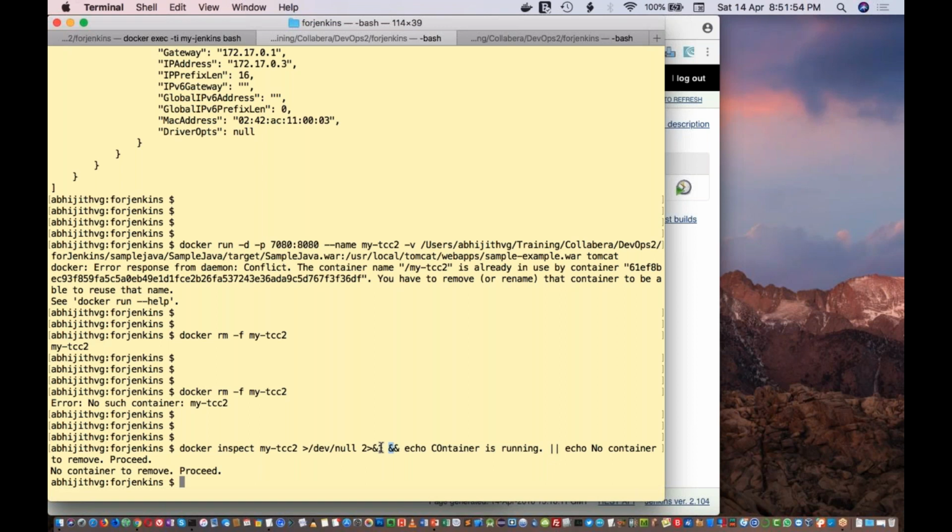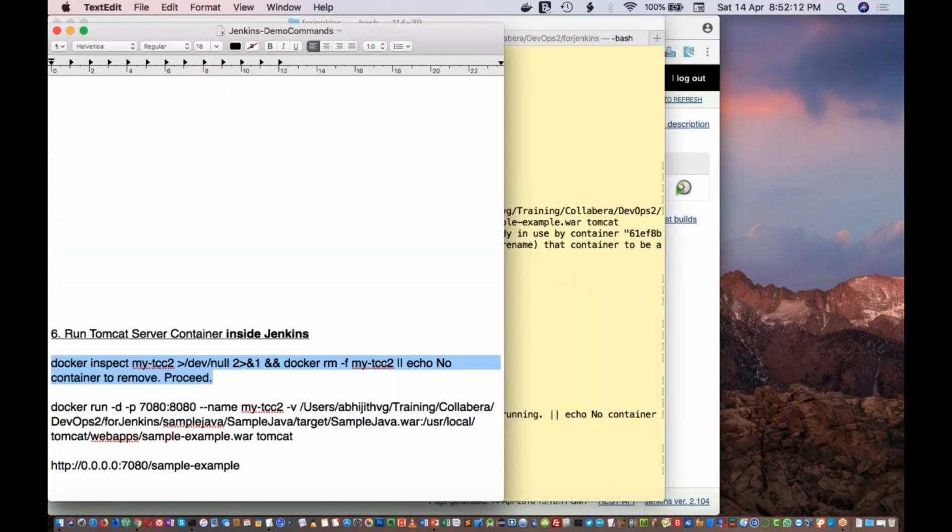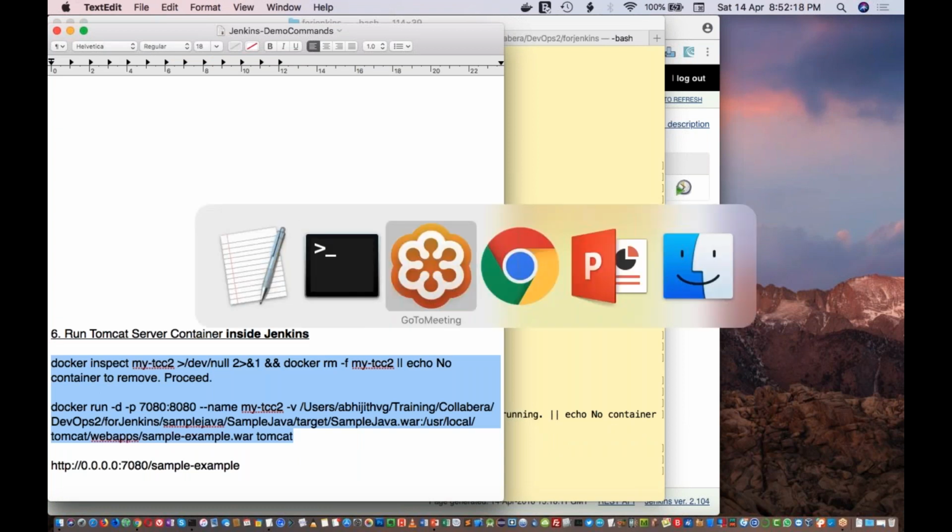this particular condition is true, then execute this command, otherwise execute this one. So since this is not true, this is false, because a container with that name is not there, it is showing the else condition. Okay, so this is just one thing you can always use for your containers when you are using Jenkins.